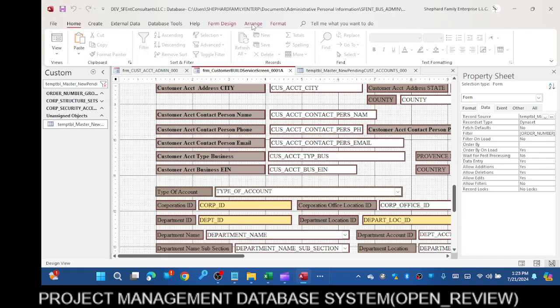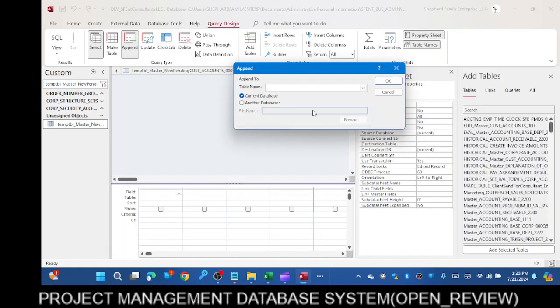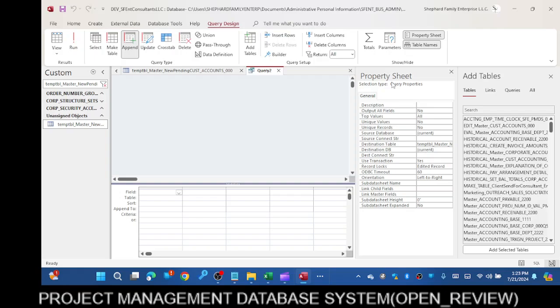I'm going to create a query design and do an append. I'm appending to this table. Right, this is a table to append to. And I'm using this table here.